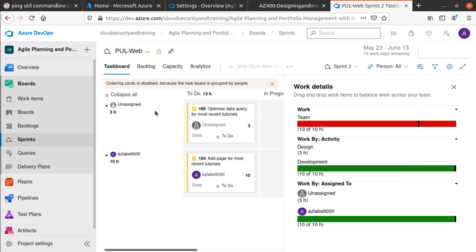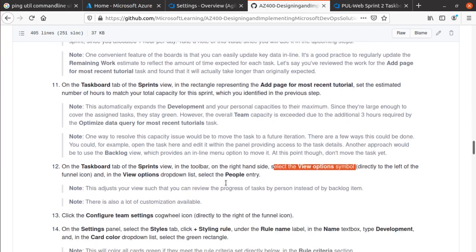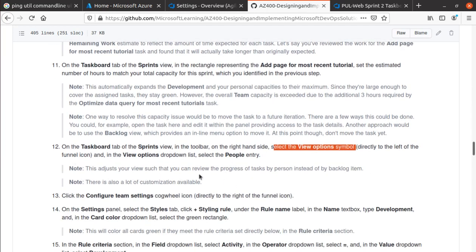So here it looks good, here it's unassigned. Let's see what else we need to do. This adjusts your view so that you can review the progress of tasks by person instead of the backlog item. There is also a lot of customization available.